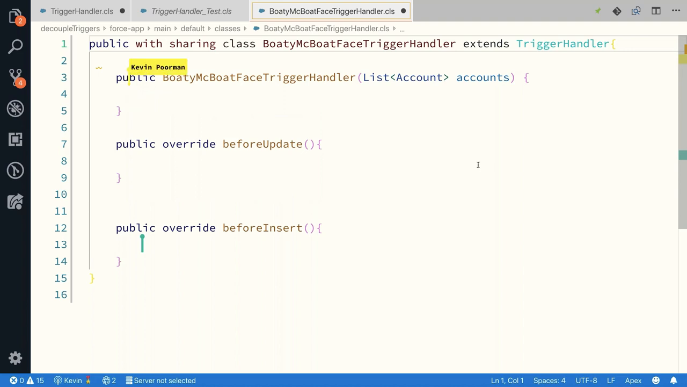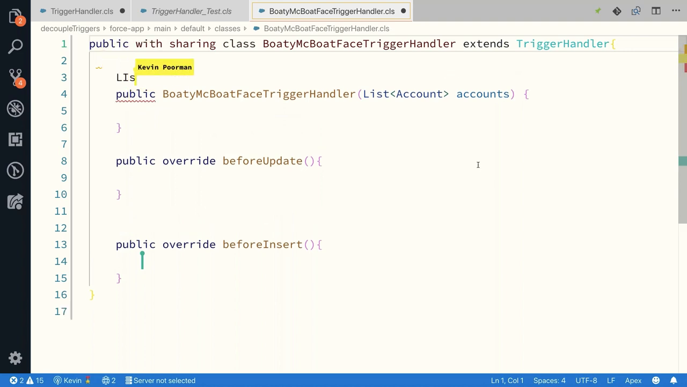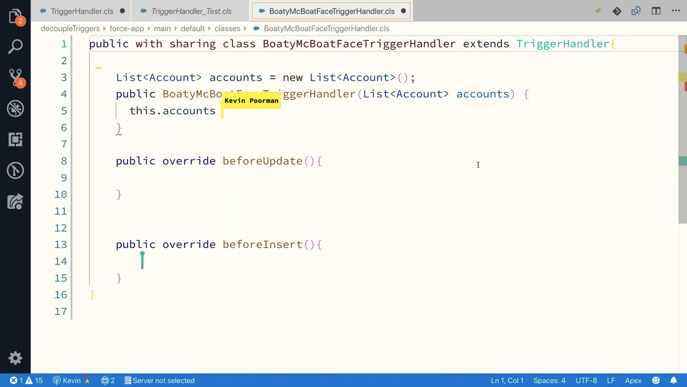And then I'm going to create a class variable that is going to be list Account, we'll call this accounts. Like that. And then I'm just going to take our constructor and let it put the data we're passing in into our class variable. So this.accounts equals accounts, nice and descriptive. Nobody would get confused there. All right. And now we can iterate over our list of accounts.